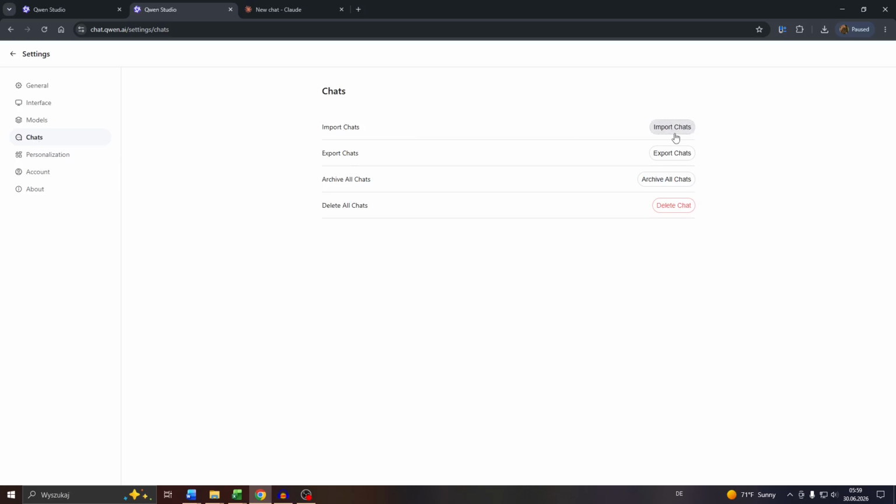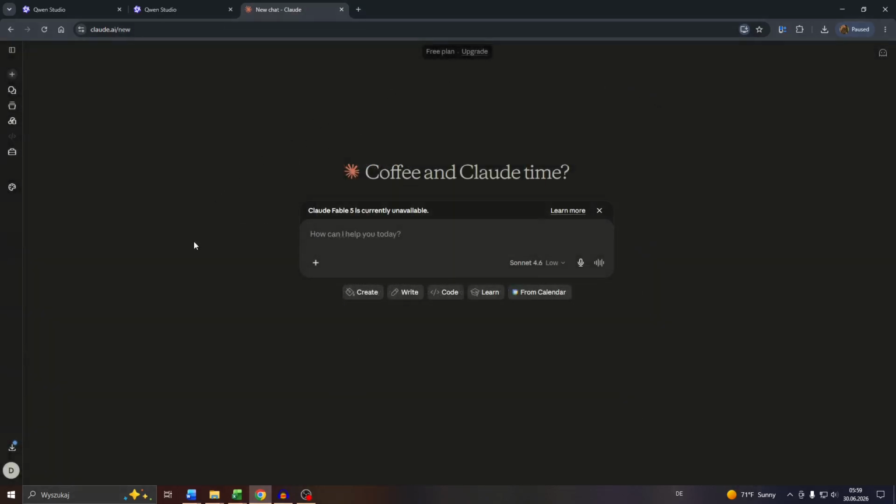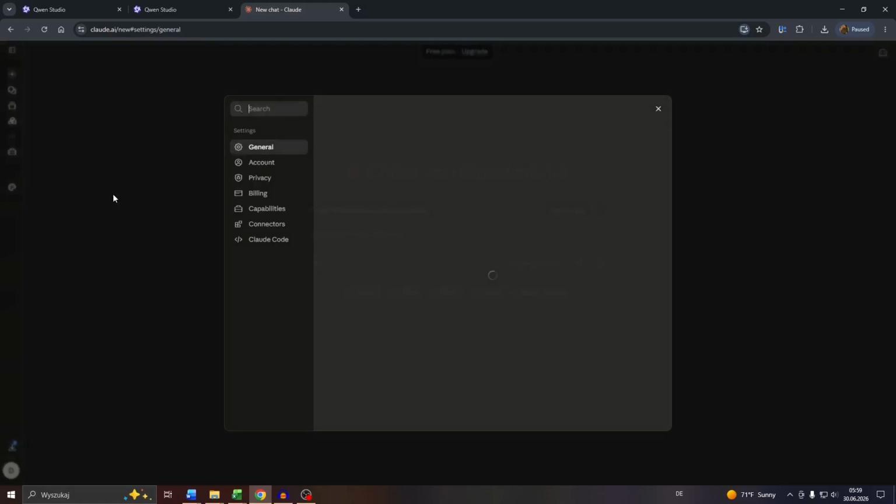But before you do that, you will need to export your chat history from Claude AI first, so that you may import it here in JSON file format. To do that, navigate to Claude, log into your account and click into your profile icon in the bottom left. Next, click into settings here.